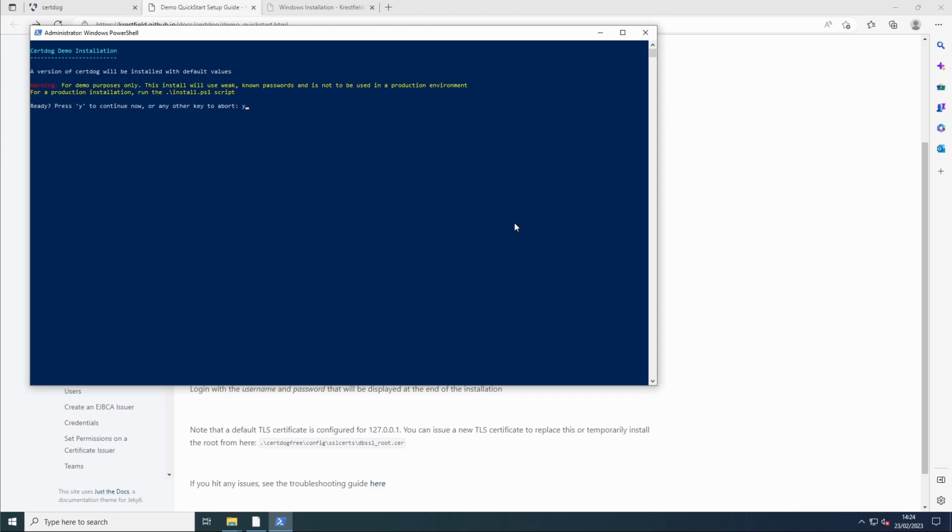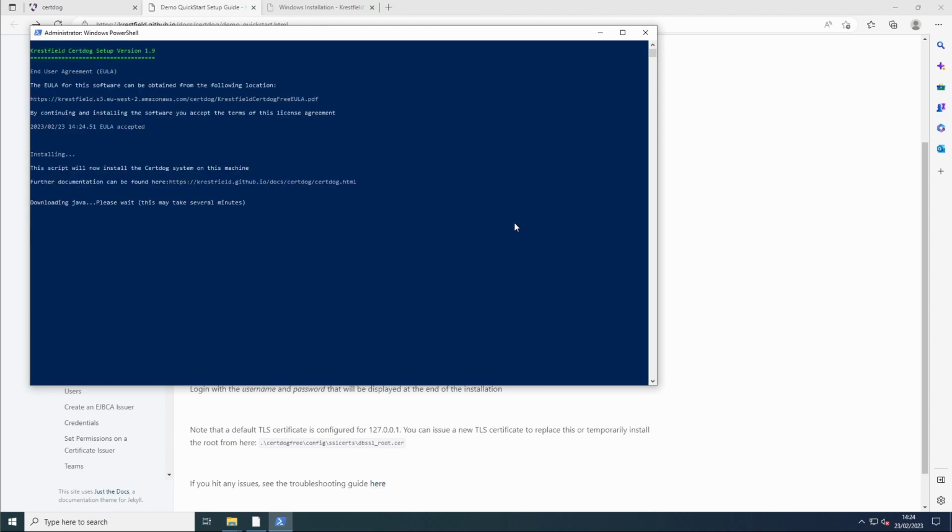The warning given there is just that this is for demo purposes only. It will use known usernames and passwords and all that, but you can of course run the full install. Follow the links in the description to find out how to do that, but for now we're just going to click yes. Now this is going to download a couple of additional components and run through the installer. It takes just a few minutes to complete.